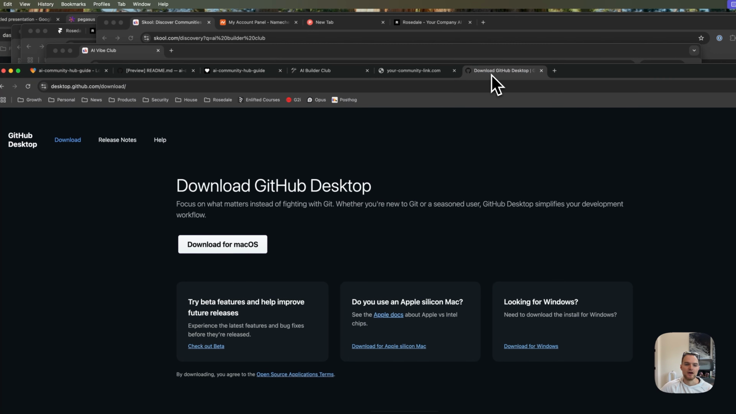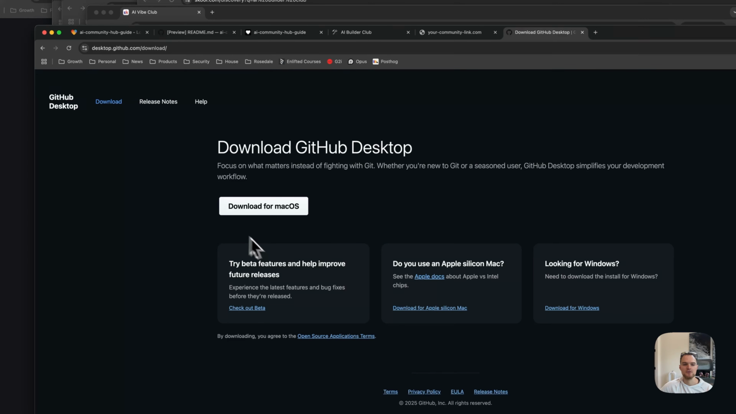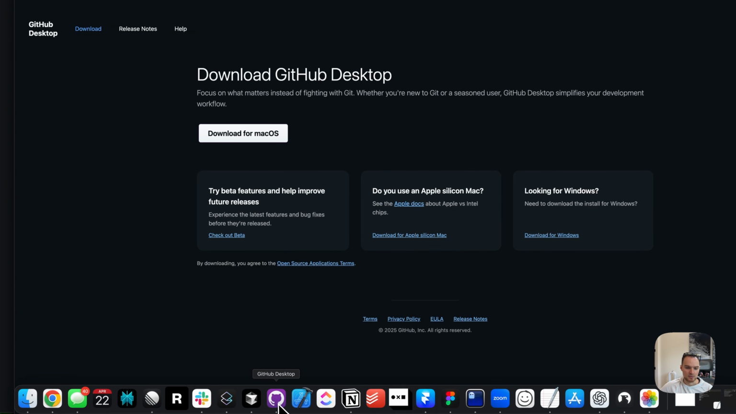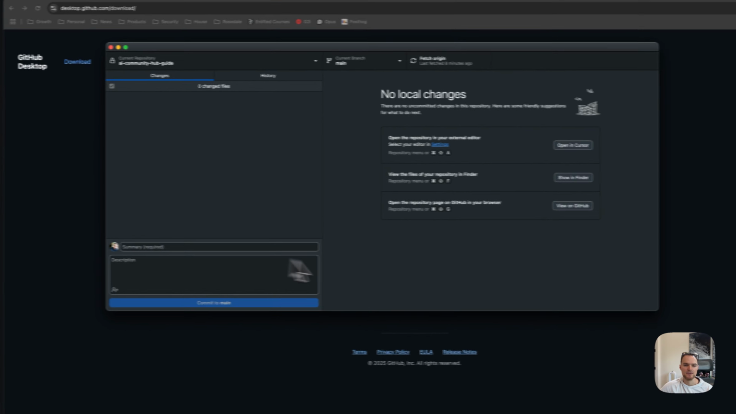And the easiest way that I find to work with GitHub is to use GitHub Desktop. So if you just Google GitHub Desktop, it will take you to this download link here, which then will open up GitHub in desktop mode, so you don't have to do anything in the terminal.